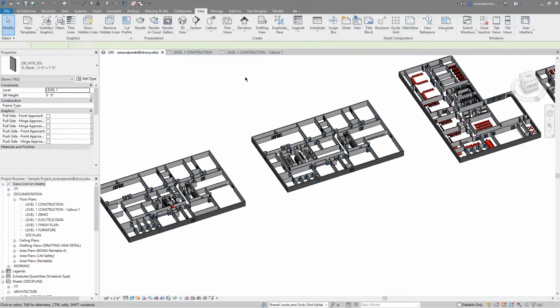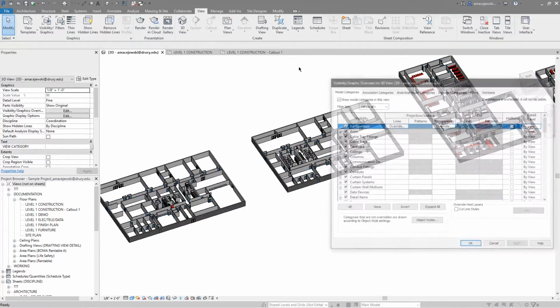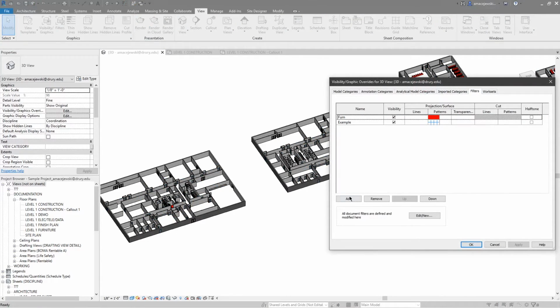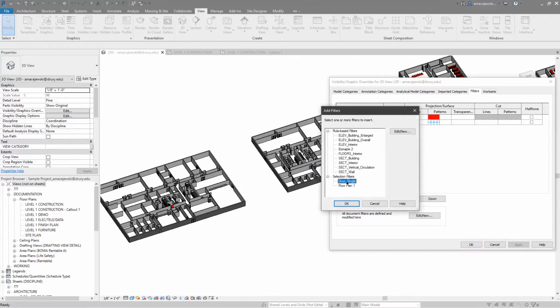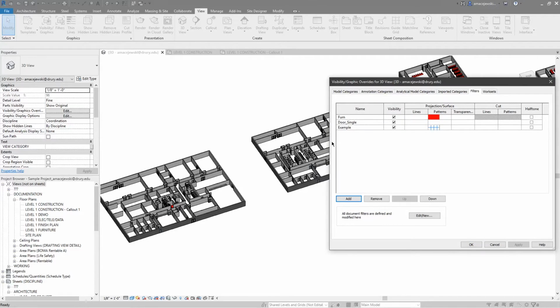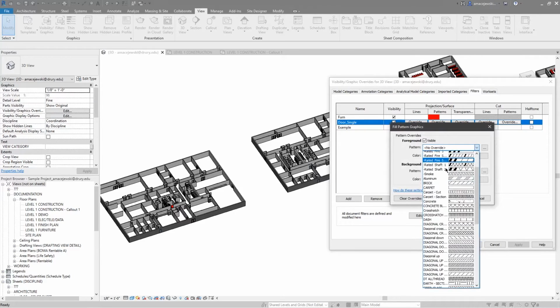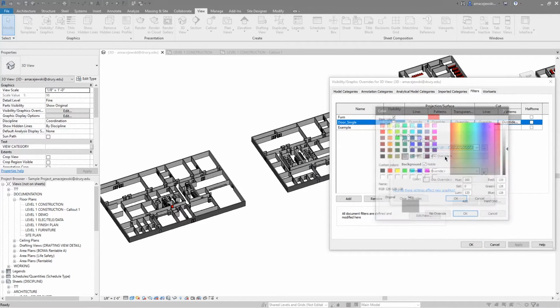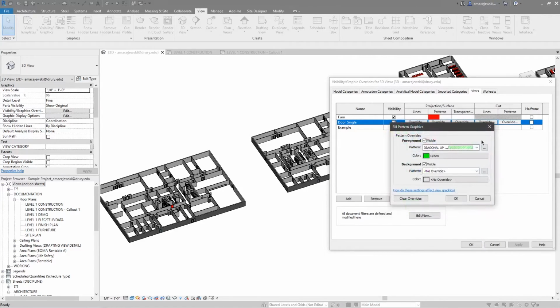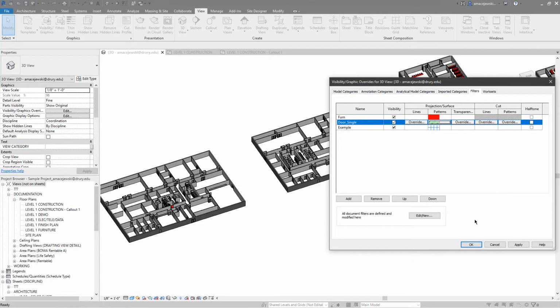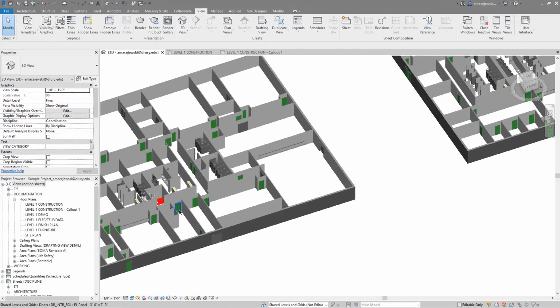I've saved that. And so now what I can do is I can go to the visibility graphics, filters. I can actually add these filters now. So door single. And this is going to act just like the rule-based filters. So maybe I want to change this to be diagonal, that's green. I'll hit OK. And now all my doors show up.